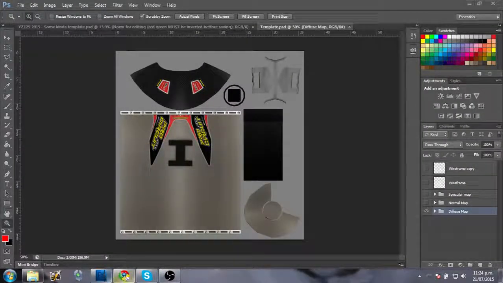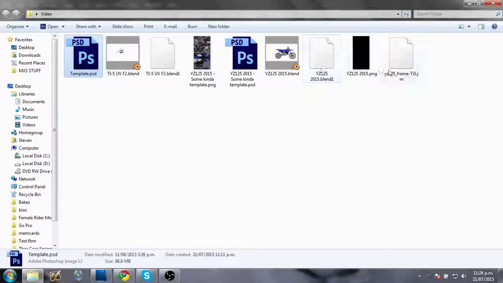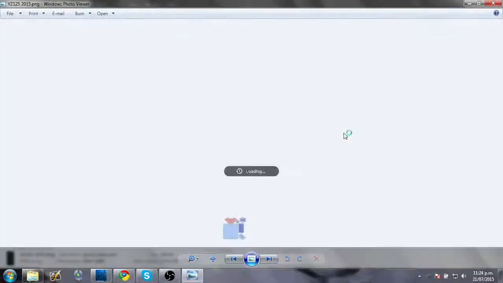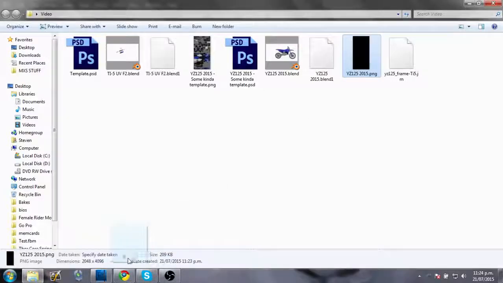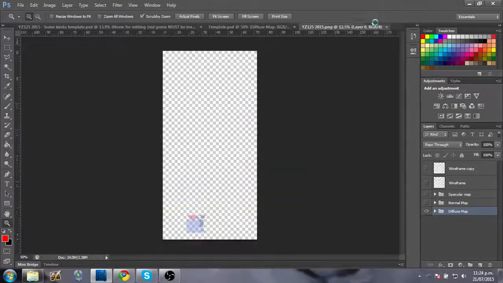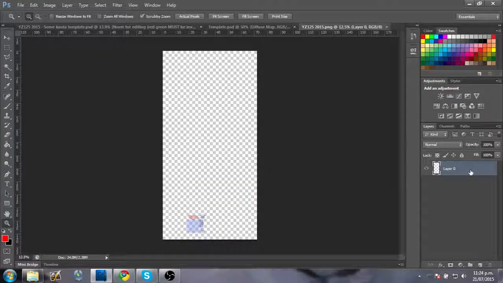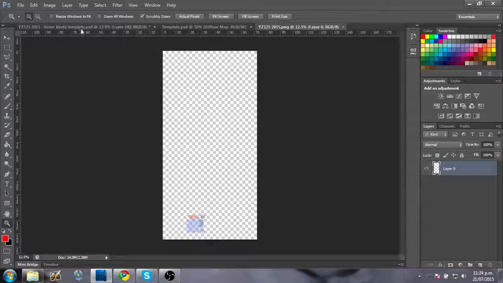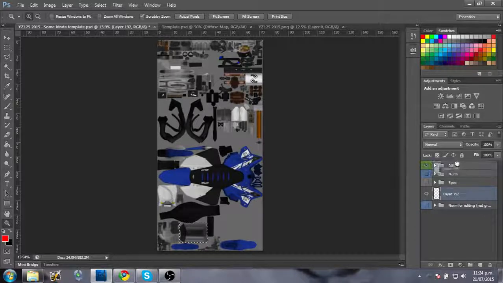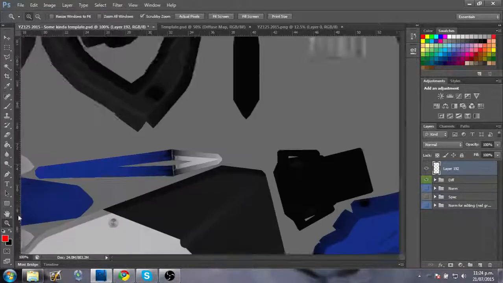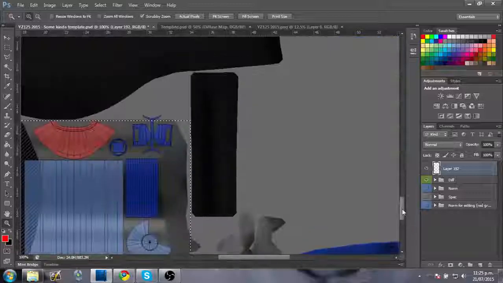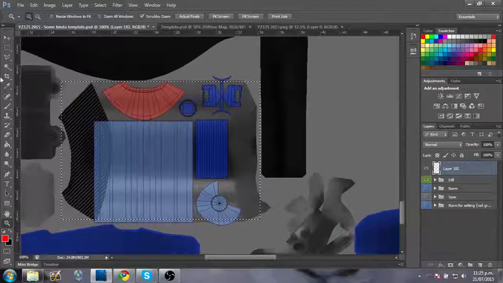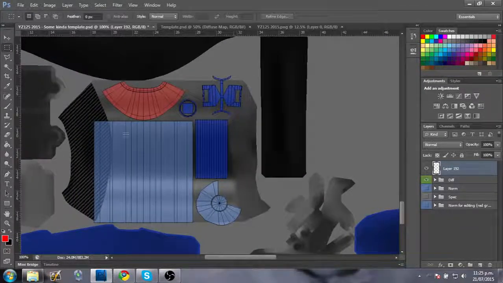Next thing we are going to do is grab this and throw it in here into our Photoshop. Then we're going to right click, duplicate layer, and then we're going to change destination document to our bike template. Click OK. If we come over here, boom, we have our UV for the new exhaust.